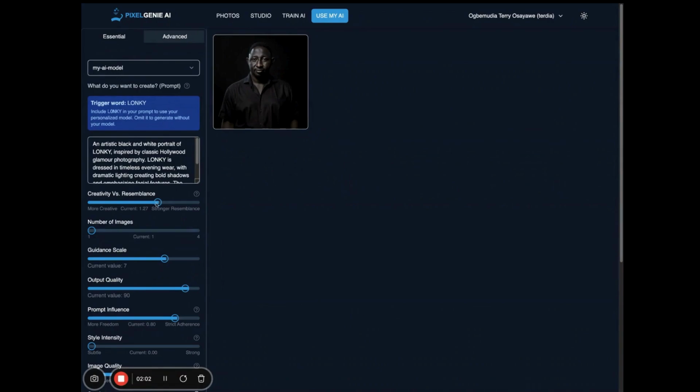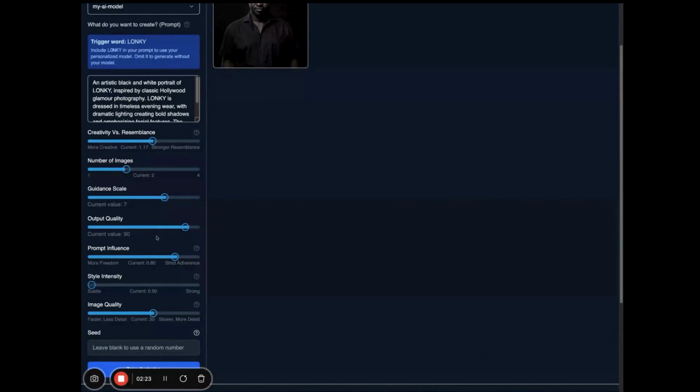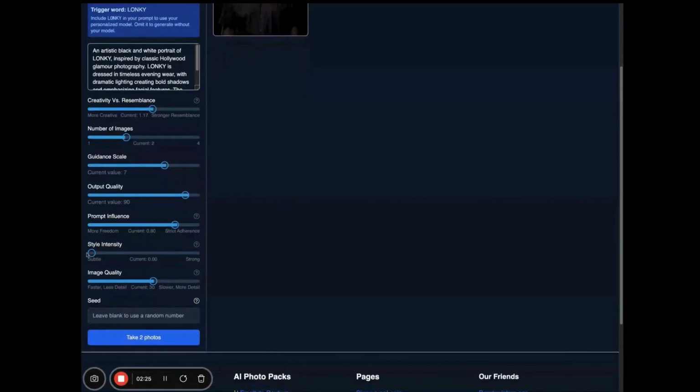Okay, right now the default is 1.27. I can reduce this a little bit to 1.18 or 1.17. And also here we can choose, maybe we want to generate more than one image. So I choose two images at this point, and then you can also look at the style intensity. There's also some explanation here for what this is all about, so that you can just read on that.